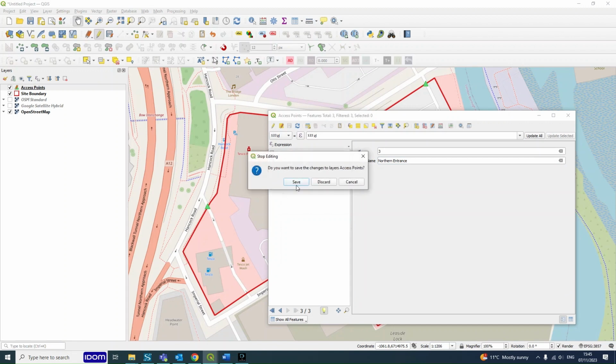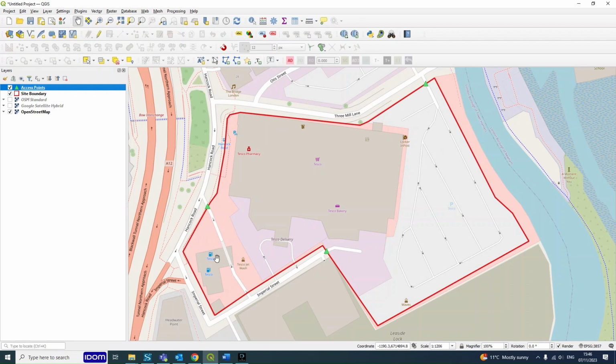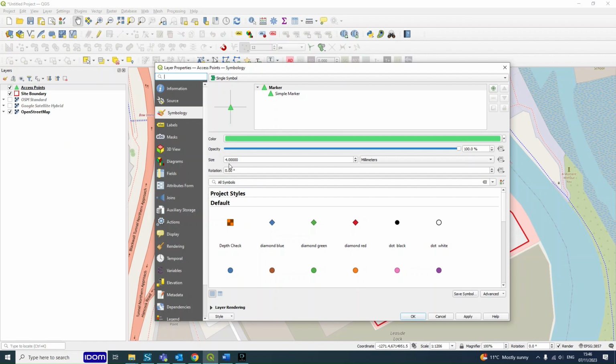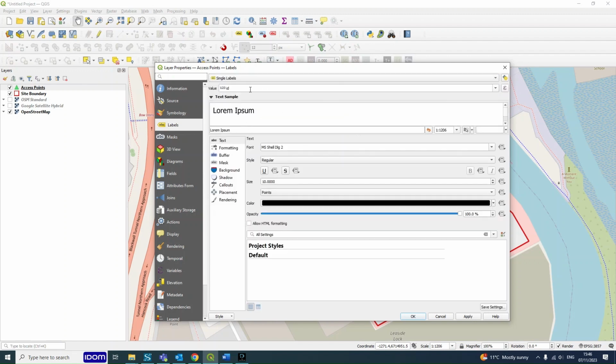Once you have named all of these, you just want to click the toggle editing mode again, which will allow you to save the layer. And as you can see, they are all saved. Now that we have added that, we can actually turn the labels on. So to do this, you want to double click on your layer. And then there'll be a section on this page called labels. And you want to do single labels. And the value will be the one that we just made. So label name. And then along here, you can change different fonts, size, all the different styles.